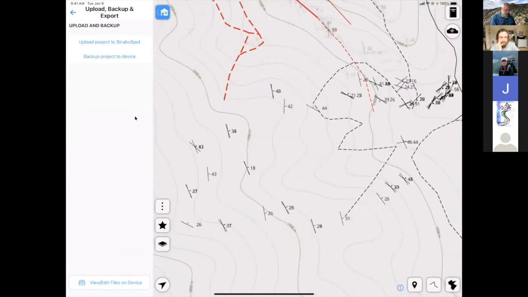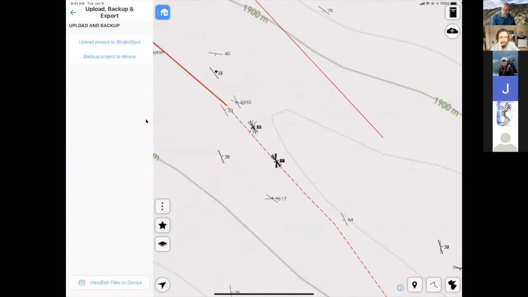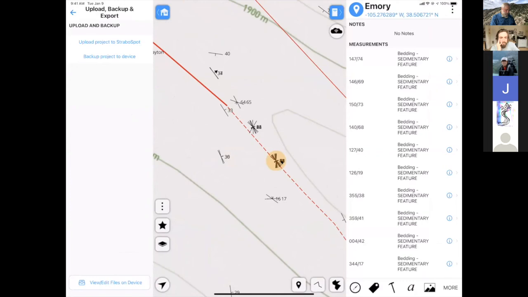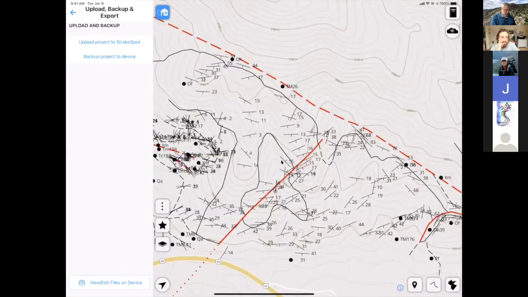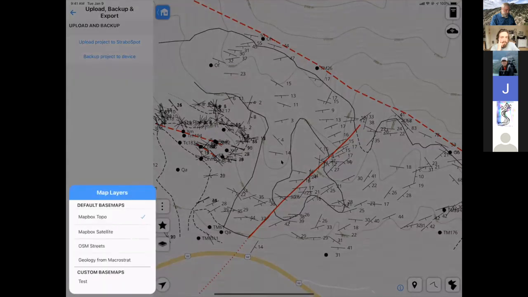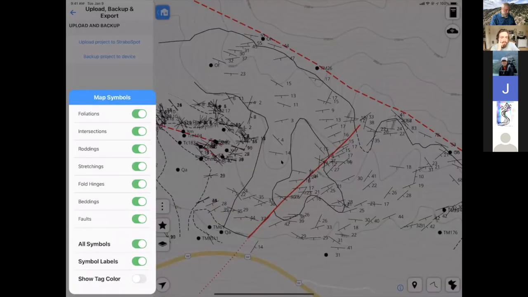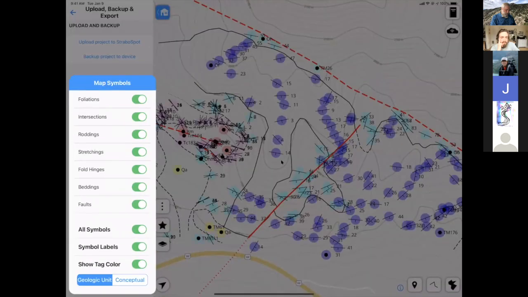I'm going to zoom up here. If you have multiple dips at a single spot, multiple measurements, it actually just overwrites them. You can then click on the spot to see how many measurements you have at that particular spot, a lot for this particular one. But the nice thing here, zooming in a little bit, is that I can go in here and show tag color. And with tags, we talked a little bit yesterday, you can have geologic units or concepts.